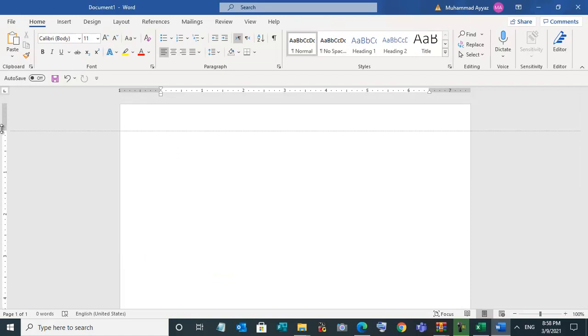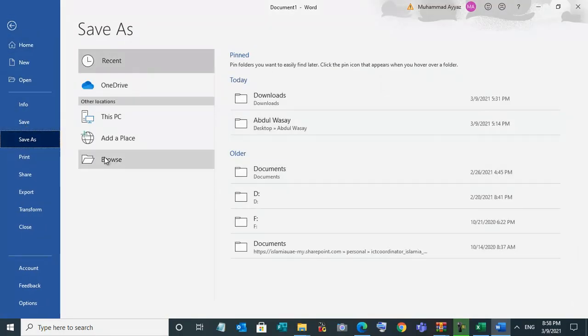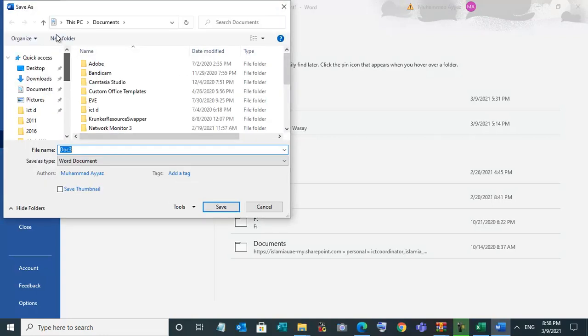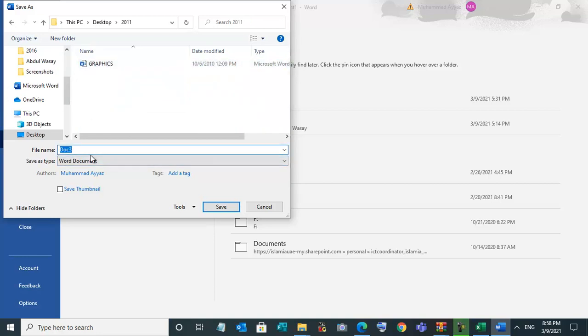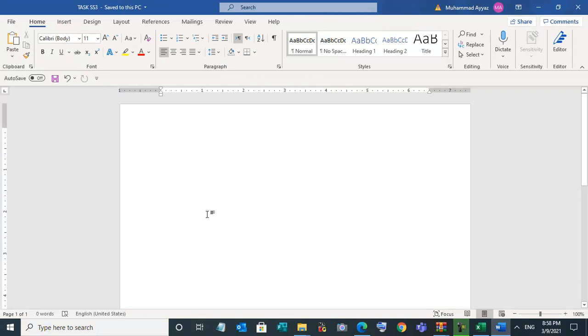Okay, save it also. Go to file and save. With which name will you save? We'll save in the same folder, desktop 2011, and task ss3. Okay, so we have saved the file.